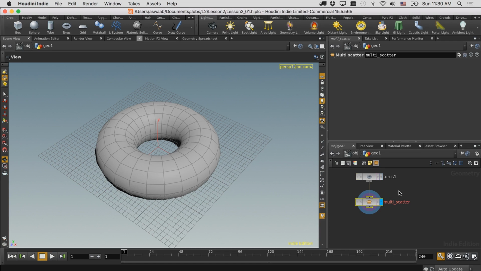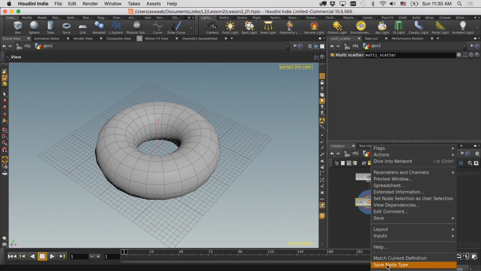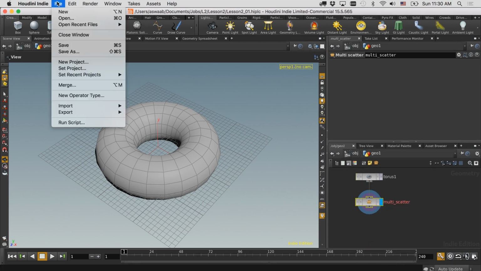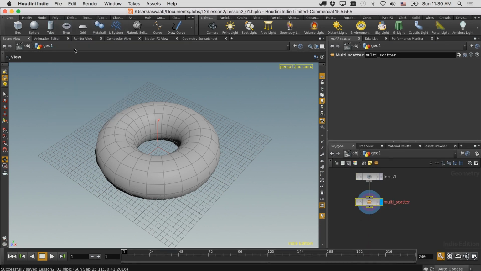So we're going to save our file. And also I'm going to just right click as well and choose to save the node type. We'll save this file here, and then we will start populating this asset with some of the properties that we need.